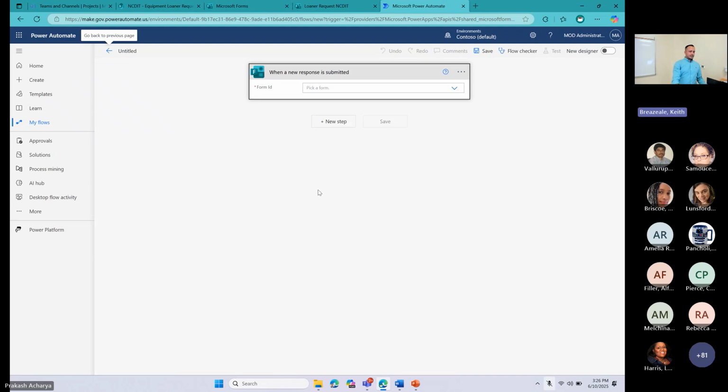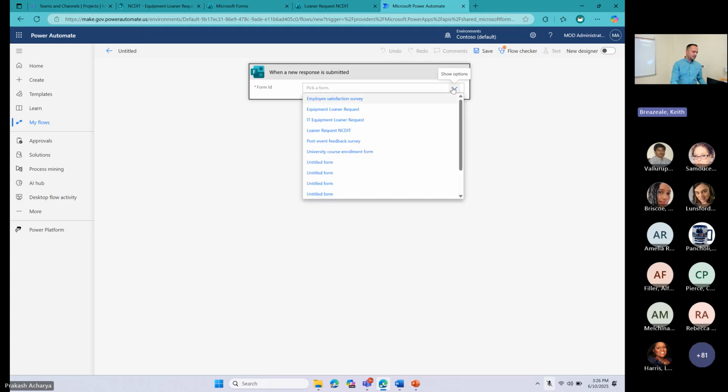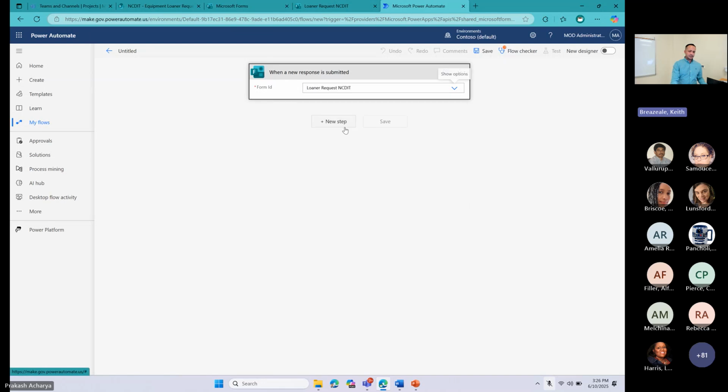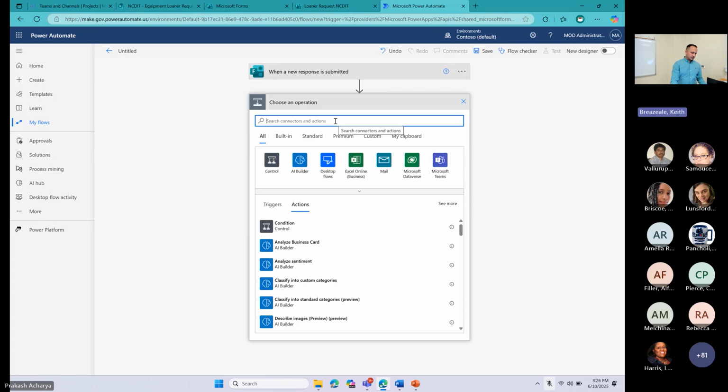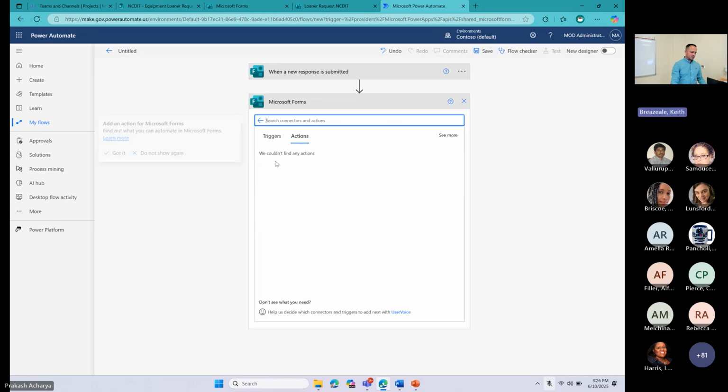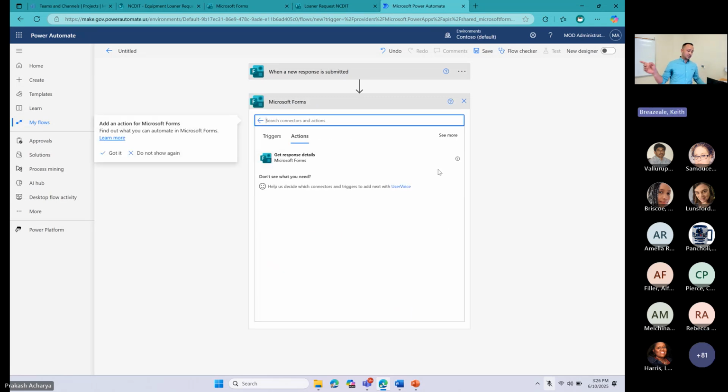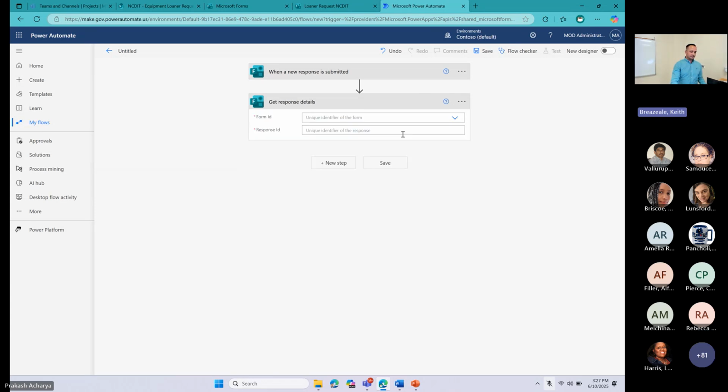Okay. And then it's going to ask me for the form ID. This is going to be the same form I just created. And the name of the form is Loaner Request NCDIT. I'm going to pick that. Next step is I'm going to get the response detail. So I'm going to go to Forms, select Microsoft Forms, and there is only one action available for Microsoft Forms. There is one trigger, one action, which is get response detail.